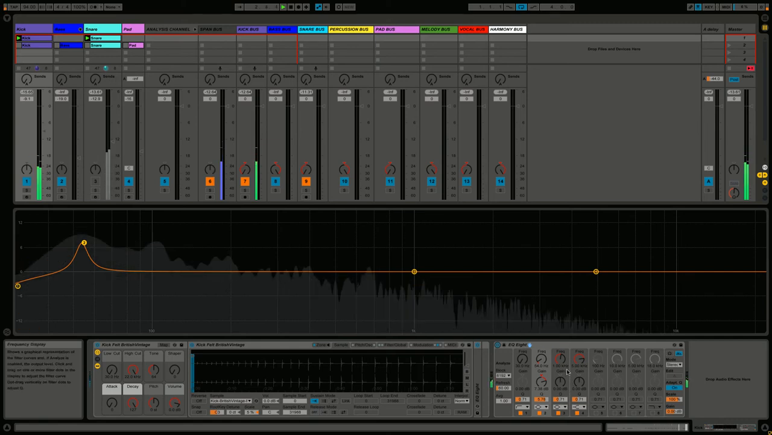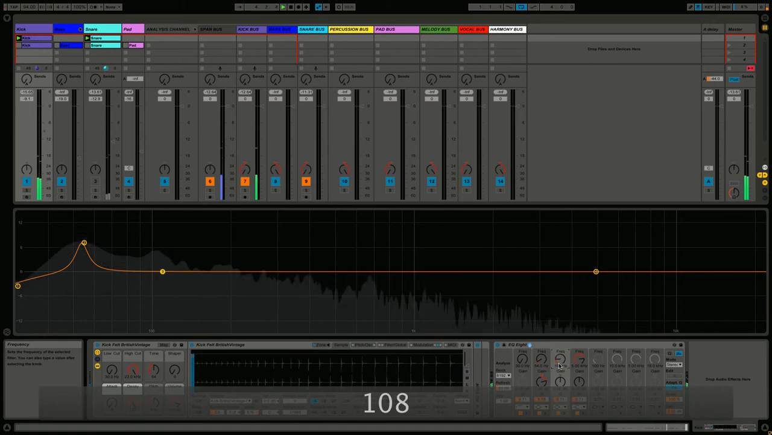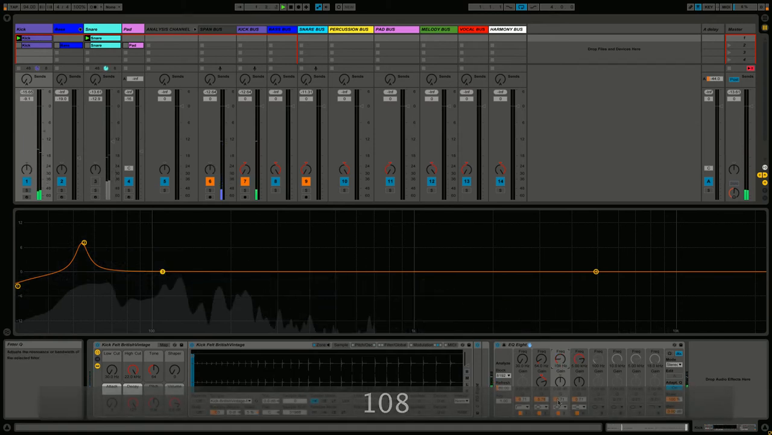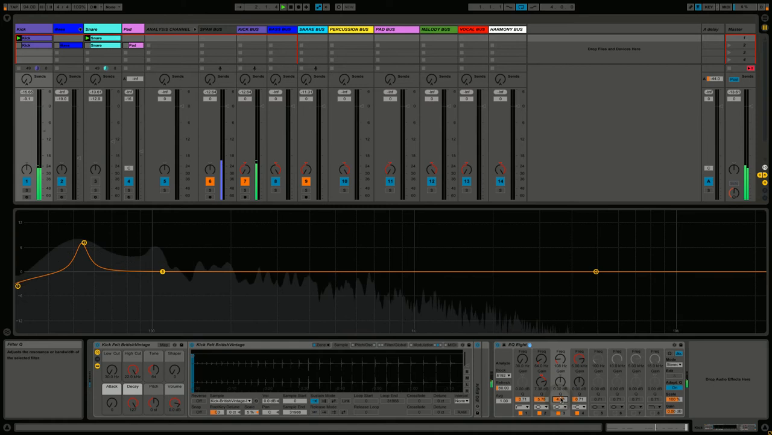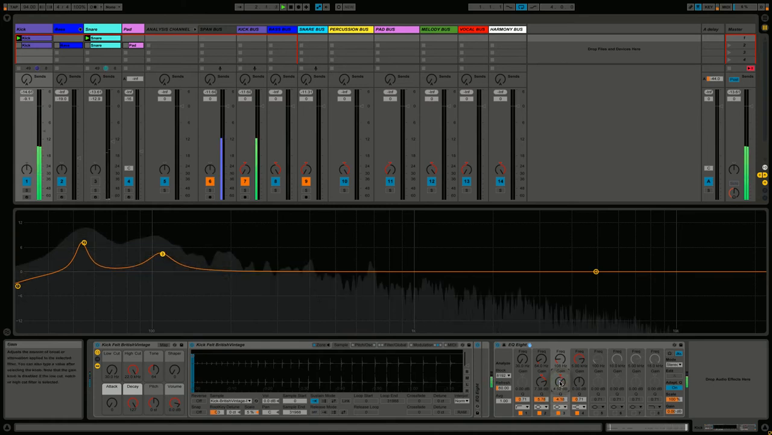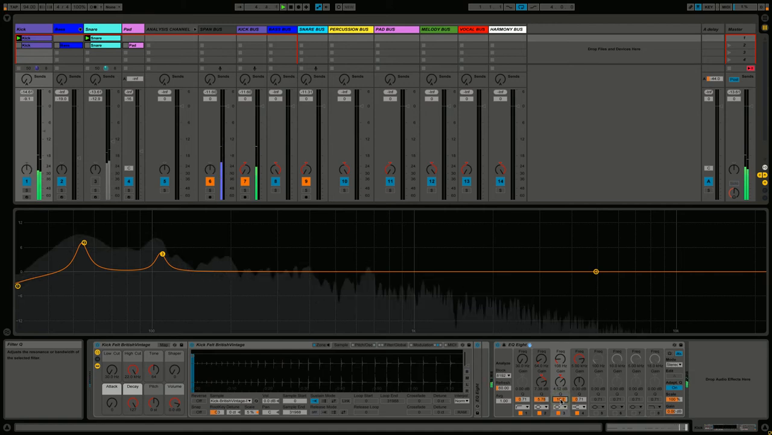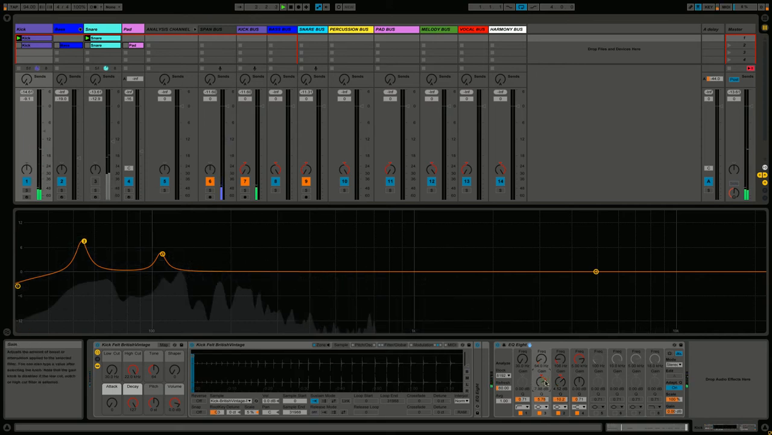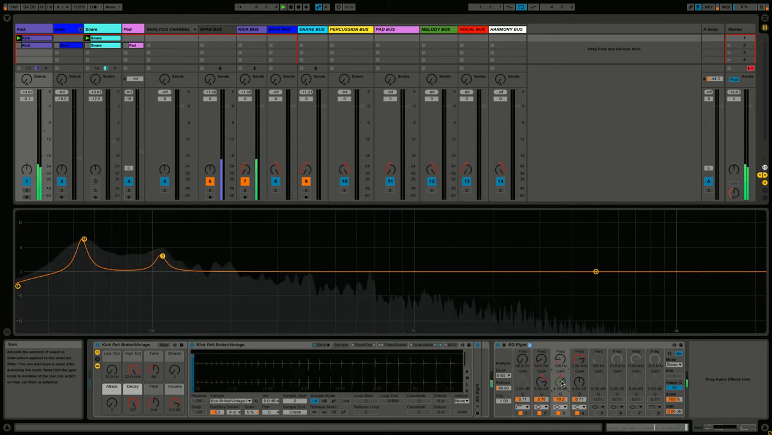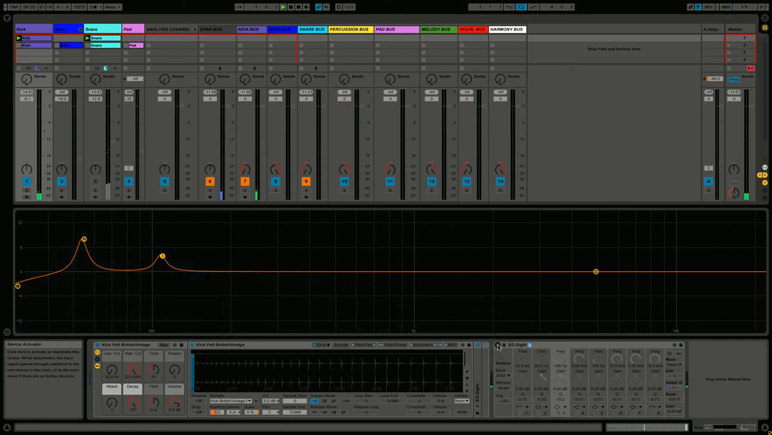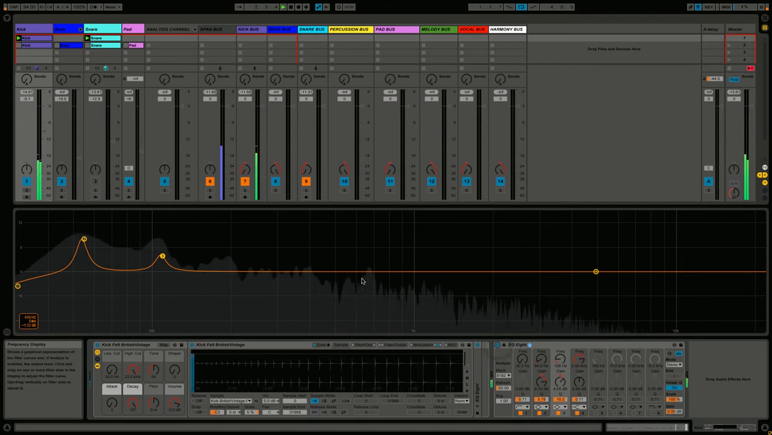To truly hear the difference on low end stuff like that, you've got to have decent speakers or good headphones to have a decent bass response. So now our kick's definitely got more low-end thump, but it's still quite muddy and flabby to my ear. Definitely got more weight.